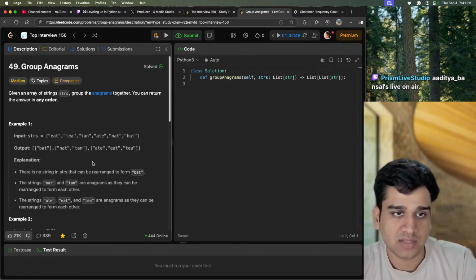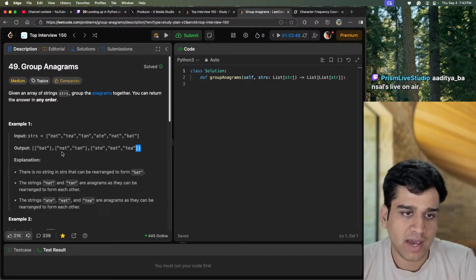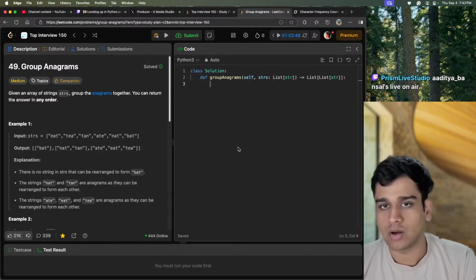Given an array of strings, group the anagrams together. You can return the answer in any order. So we have a list of strings and we have to group each of the anagrams.